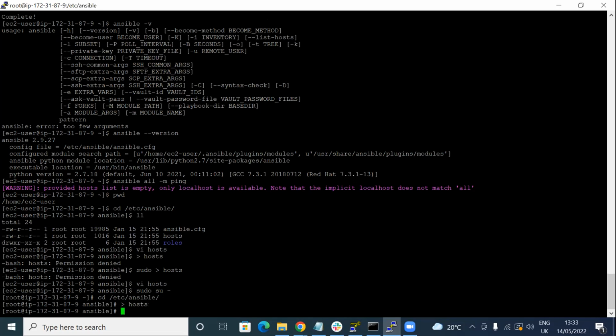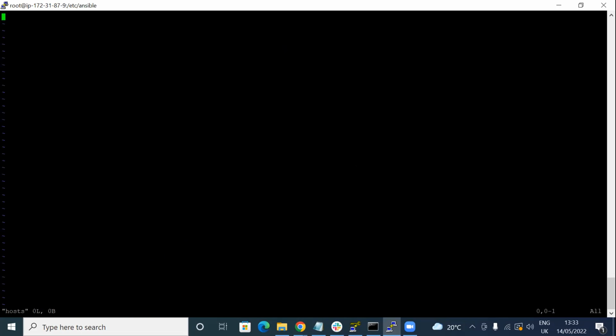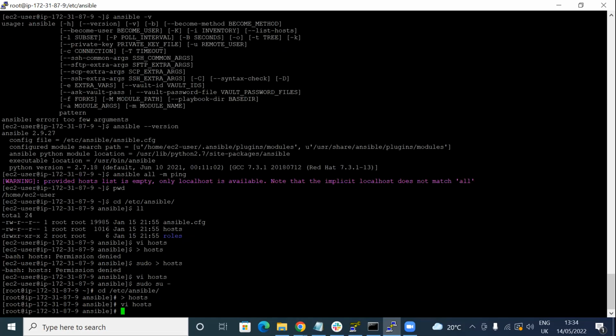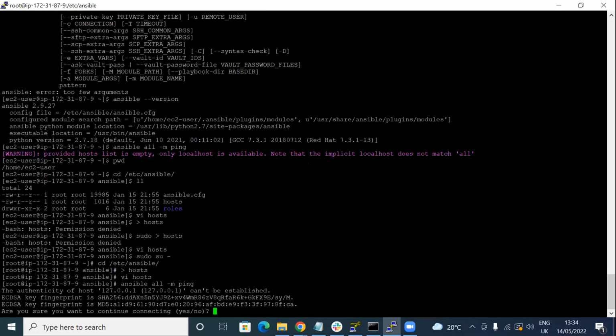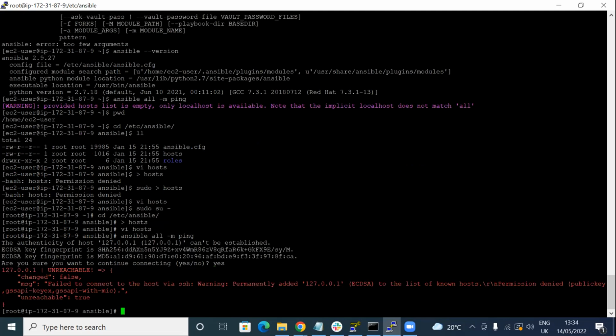So this is my inventory, right? Now I have nullified that inventory. Here I'm just giving a default IP, that is my local loopback IP address. Now if I run the command ansible all minus m ping, it gives you an error that the host is unreachable.